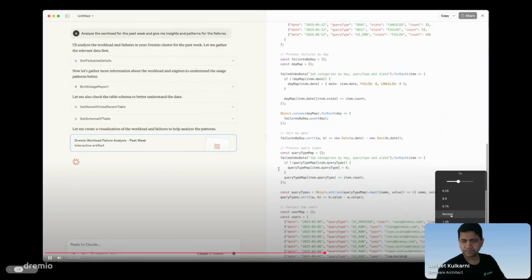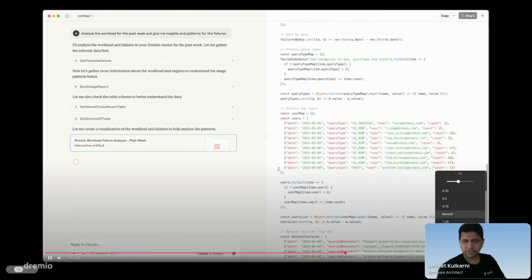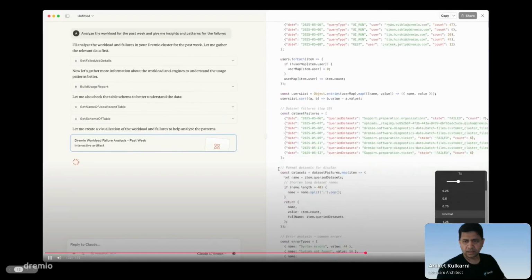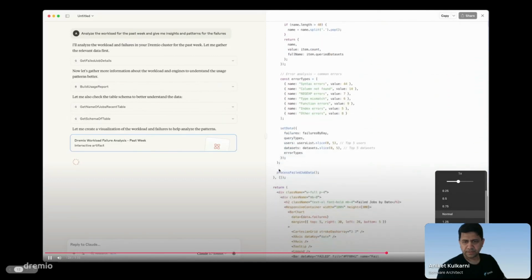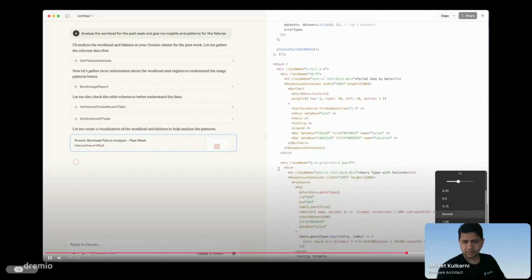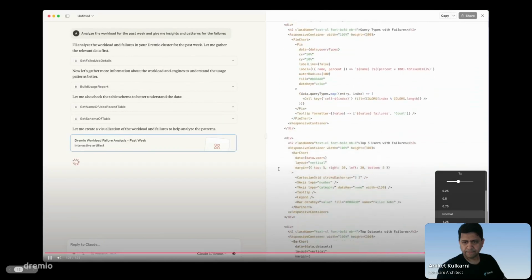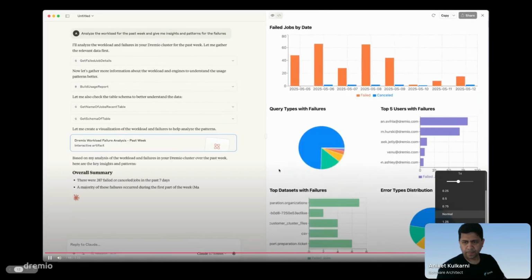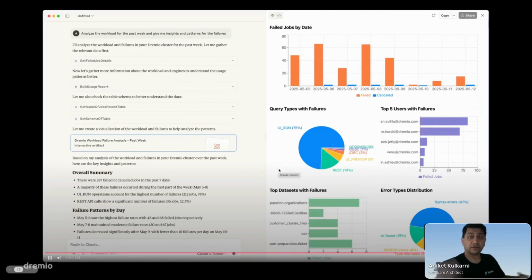So if I speed it along, let it do its thing, and that's it. And there we go. So yeah, it is showing me fail versus cancel jobs. It is showing who are the folks who are doing a lot of these failed jobs, and so that way I can zoom in to those folks and figure out why it is happening that way.